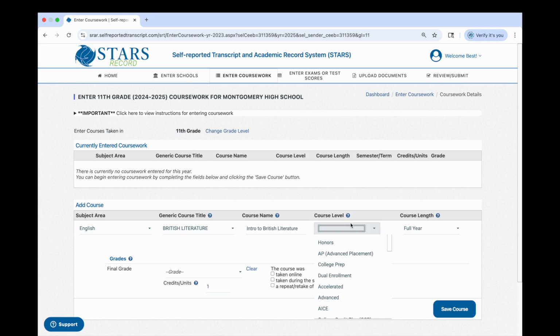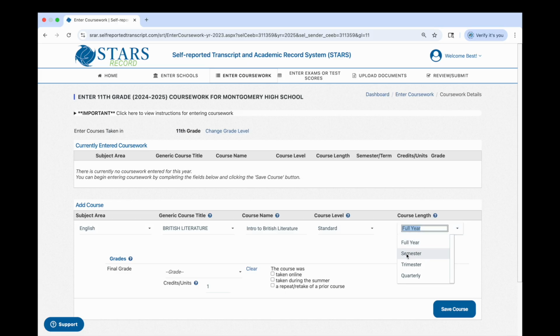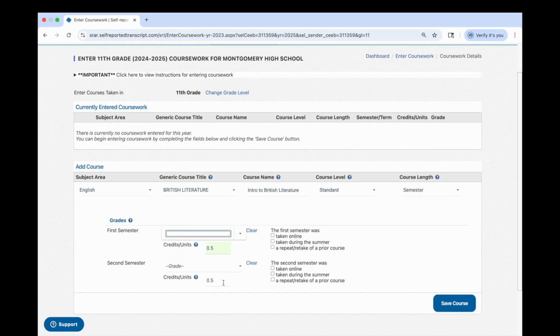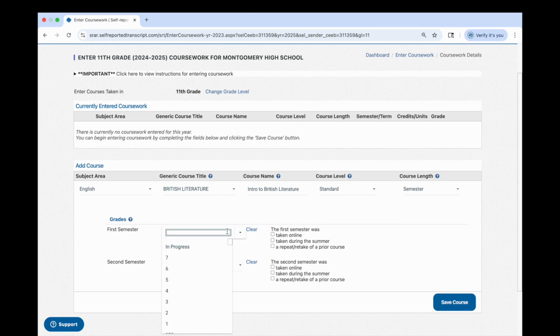Next, select the duration of the course. If the course was one semester long, select Semester for the course length. Enter the final grade in the semester the course was taken and leave the remaining semester field blank. You may edit the credit unit field if necessary.